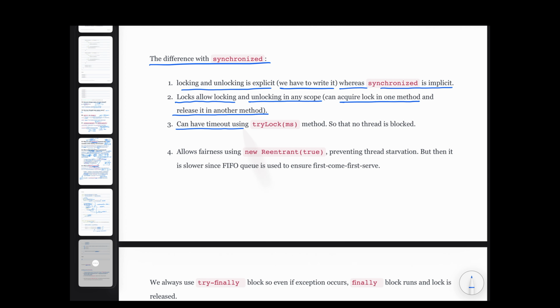It can have a timeout using tryLock with milliseconds. So you pass the milliseconds that thread 1 tries to acquire the lock and waits, for example 500 milliseconds, or 5 seconds. If within the 5 seconds you cannot acquire the lock, just return, so that no thread is blocked.